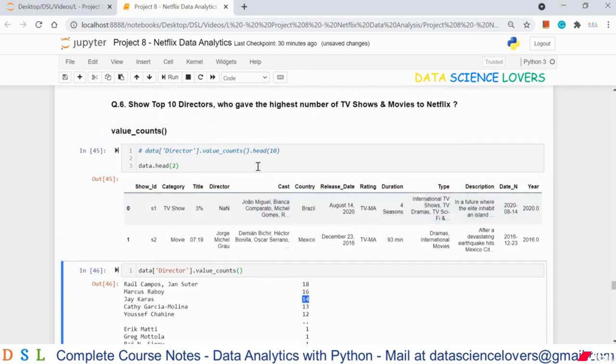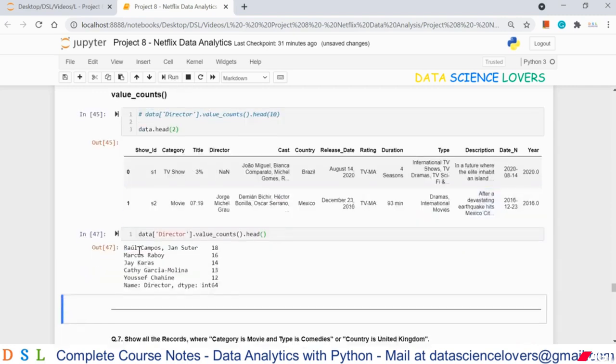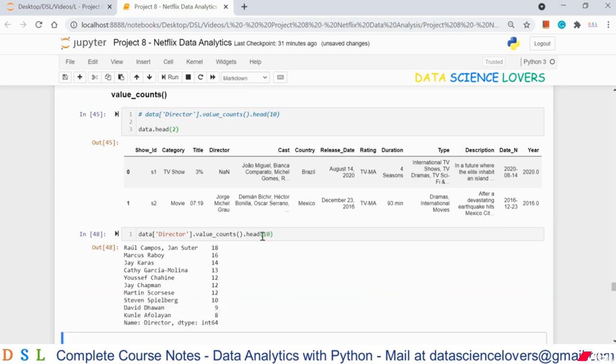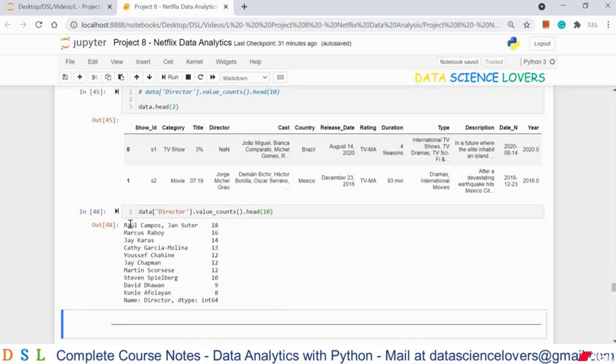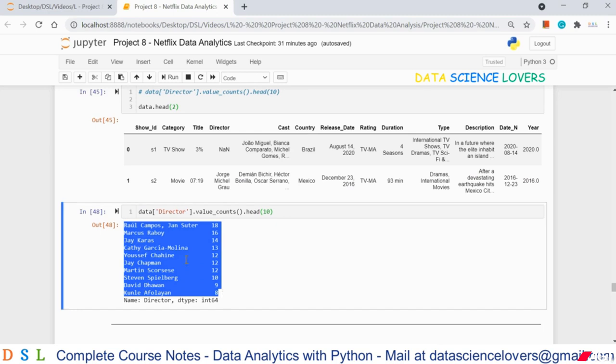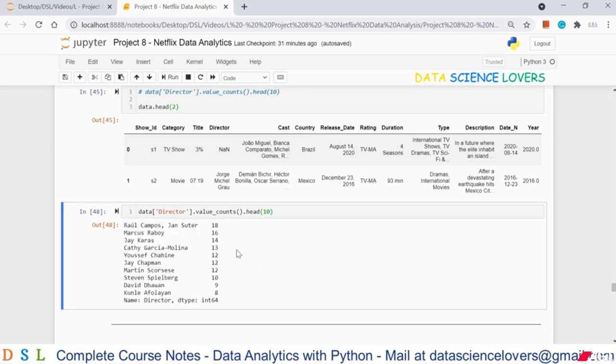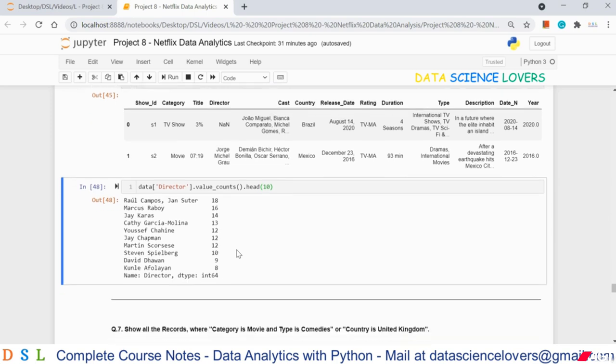Now we have to show only the top 10. So to show the top 10 only, we'll use the head function. If I run this, it will show the top 5 by default. If you want to see the top 10, then I will write 10 here. If you want to see the top 15, then I can write head 15 here. Okay. So this is the answer to this question. These are the top 10 directors who gave the maximum number of TV shows and movies to Netflix.